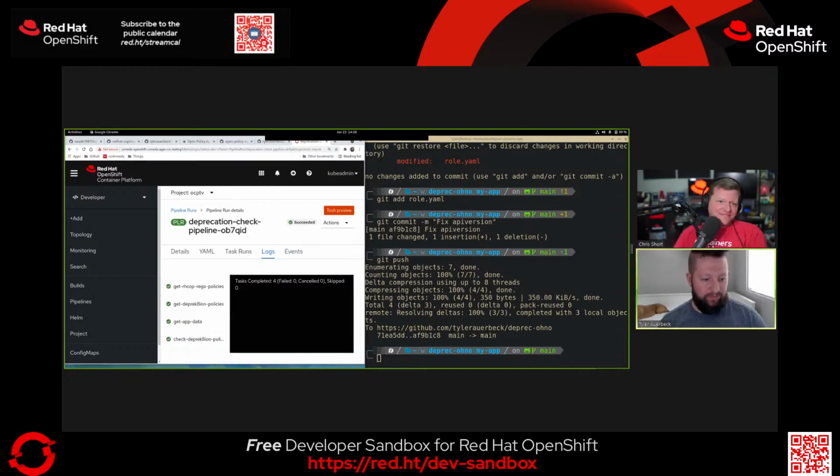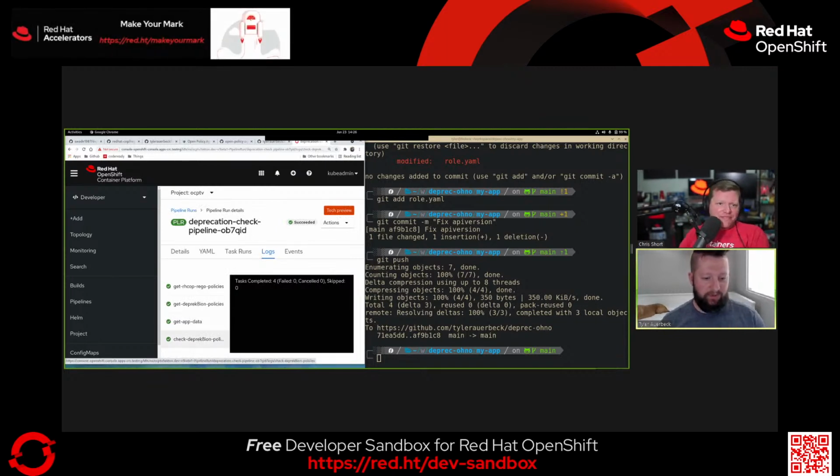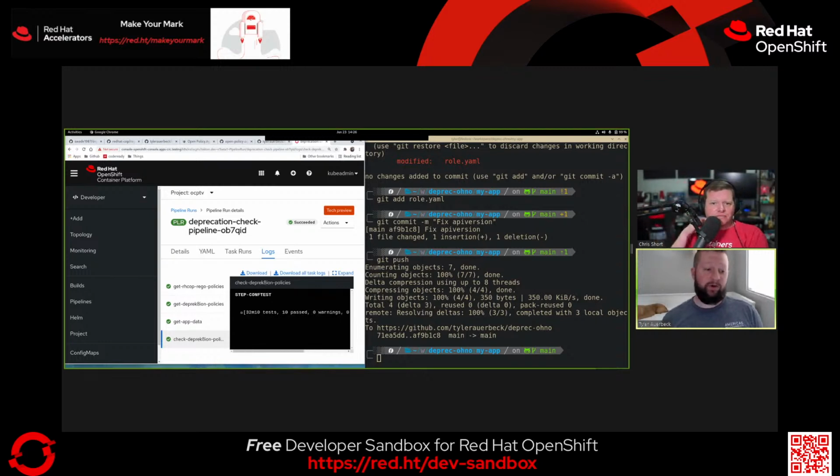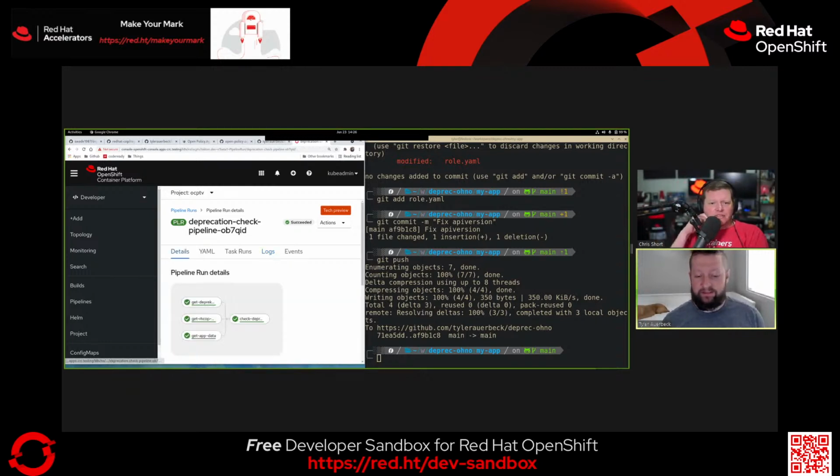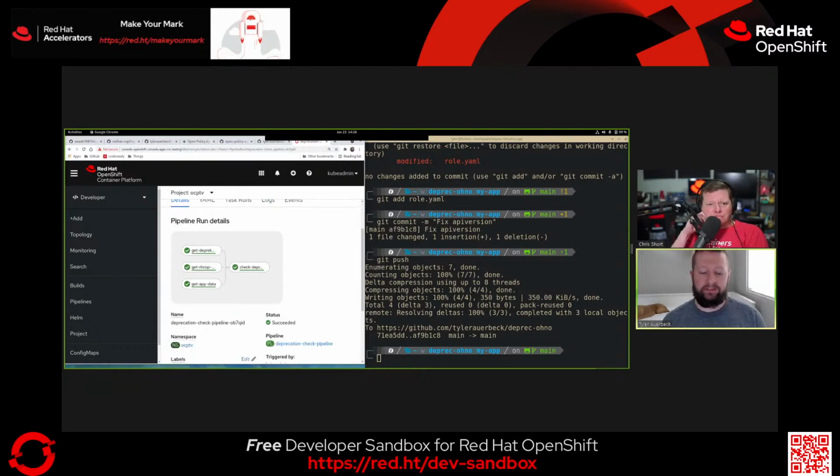So we can pop in here. We look at our check deprecation policies. Now we see 10 passed, 0 warnings, all good. And now we're happy. Nice. So the great thing about this is, again, we're using this for API versions, but you could use this to beat up on any YAML that you want. We're using the policies that are specifically tuned for Kubernetes deprecations, but this could be anything you want.